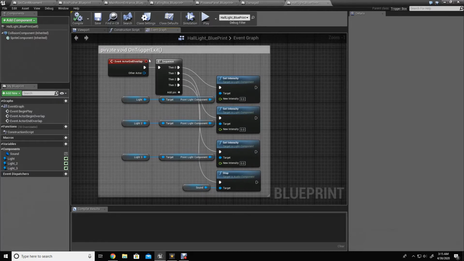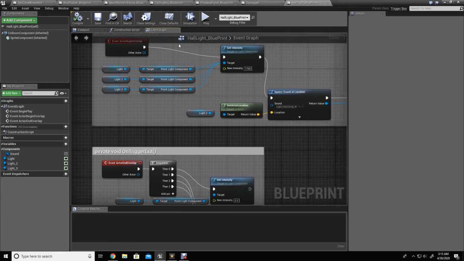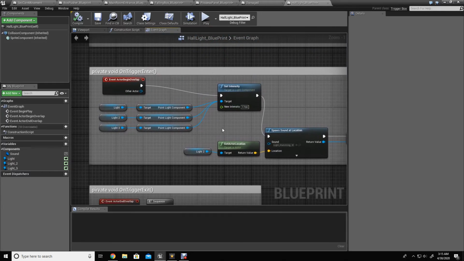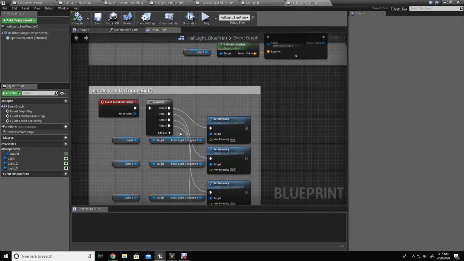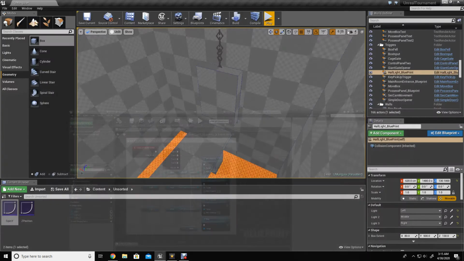So the hallway lights, it turns them all individually off. And then I was going to do the same up here, but I found this better way of doing it without using the sequence.